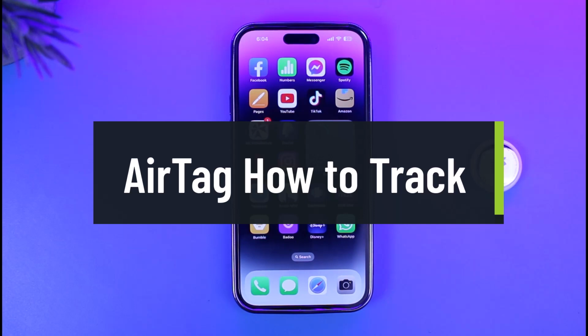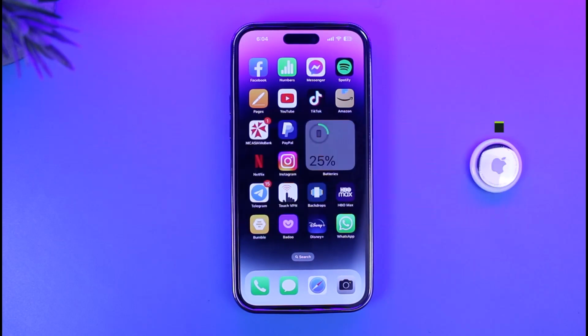So in this video I'll simply guide you on how you can track your AirTag, which means to locate it if you happen to lose it. So make sure to watch the video till the end.